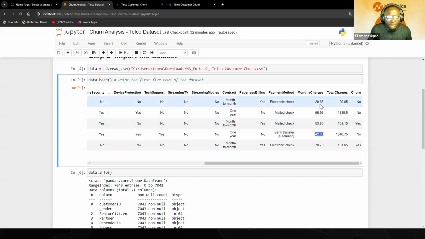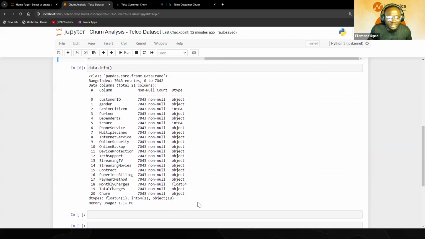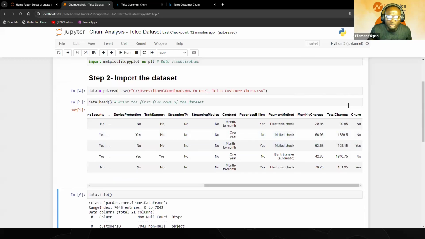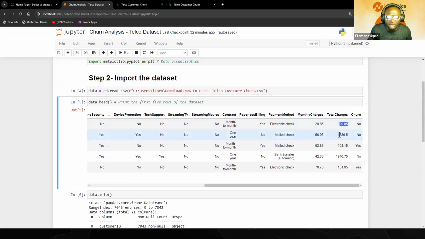These are all decimal places. So take a look at this now. Monthly charges, you'll see it is a float, because it is in decimal places. But now take a look at total charges. Total charges 29.85, 1,088, 1,889.5. These are all numbers. Total charges are all numbers.